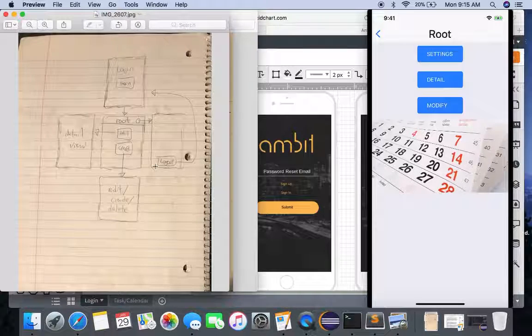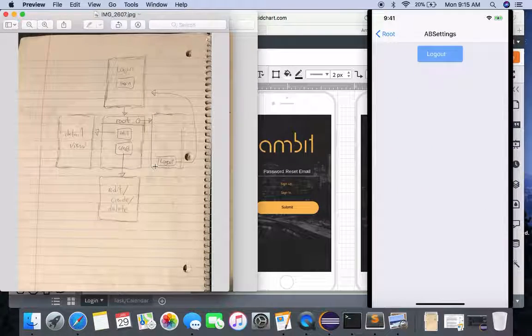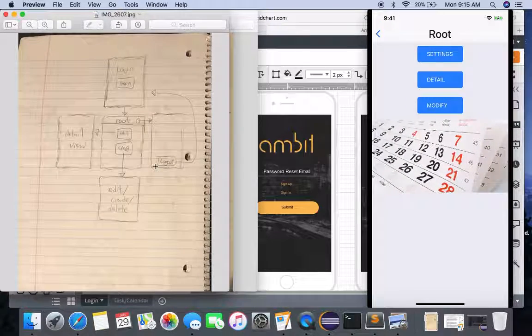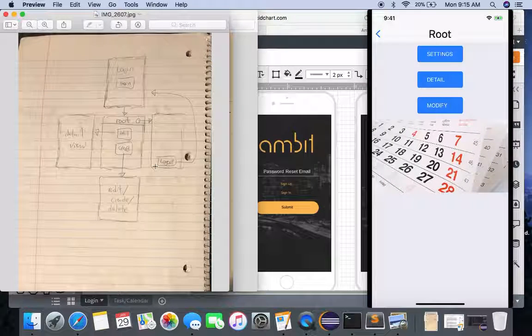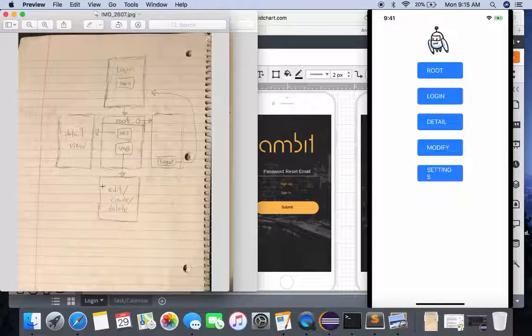So you can access the settings from root and log out. You can't actually log out yet, but you can access detail and modify. And I think that's all I have. So yeah, thanks.